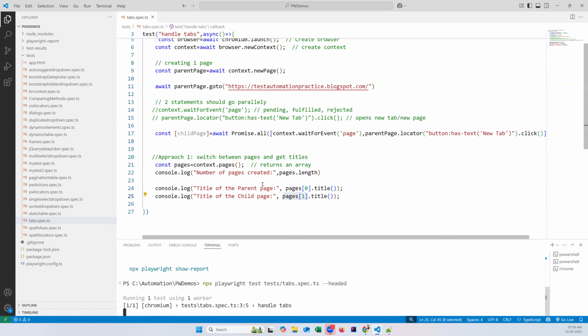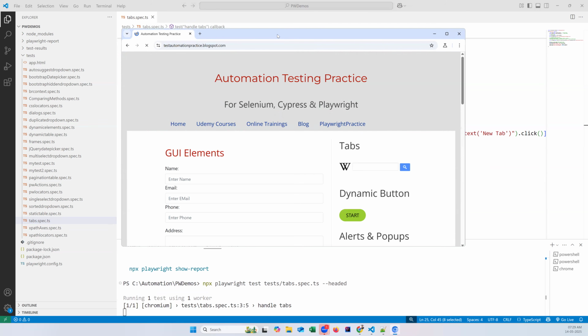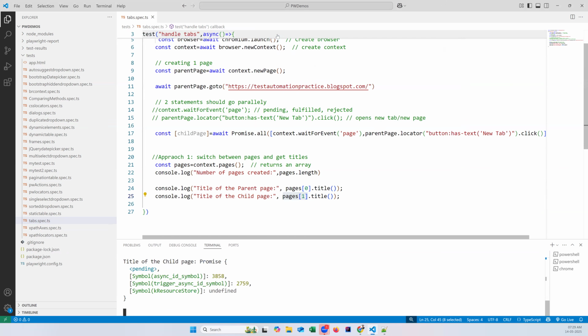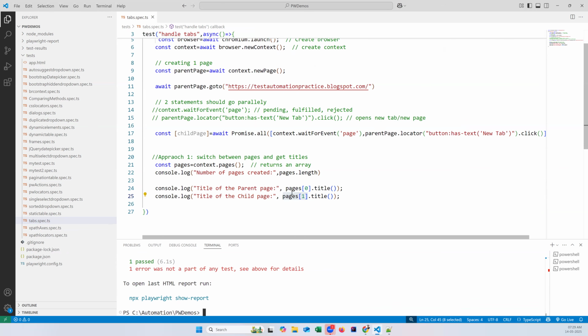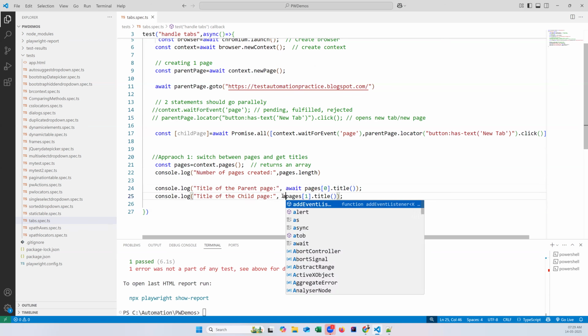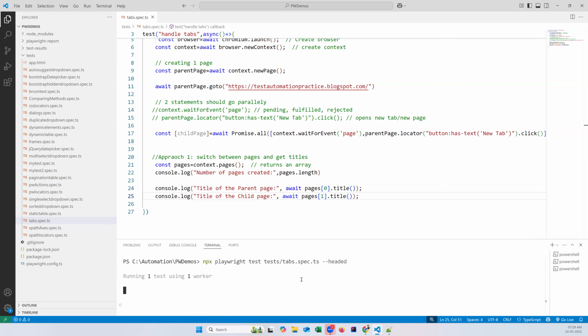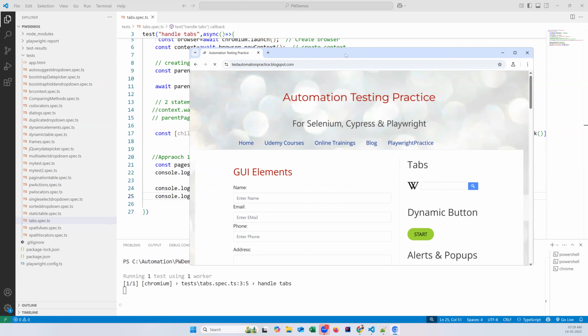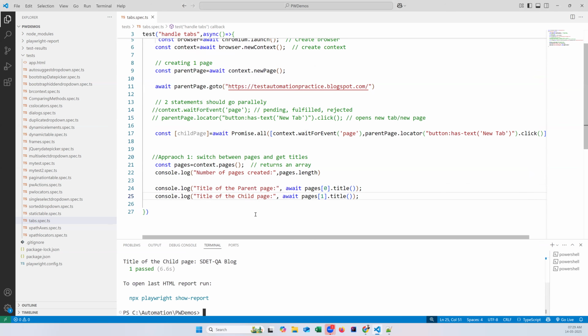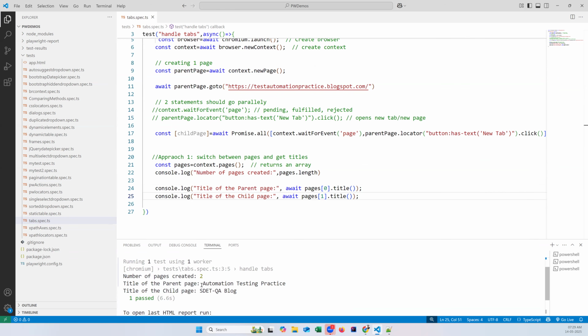So we can get the pages and perform actions on them by accessing a specific page from the context. And again, await is required here. The title is returning a promise here and also here. Okay. Now this is my parent page, child page. And now we can see this is the title of the parent page, and this is the title of the child page. So this is one approach.